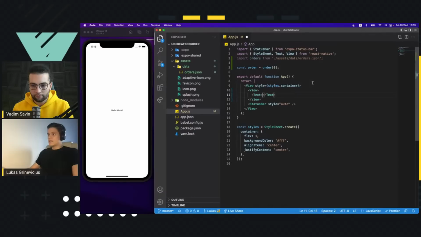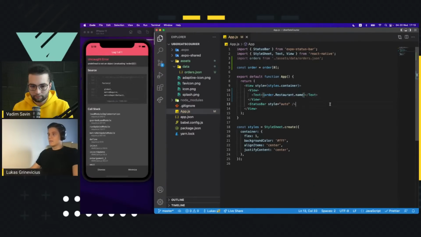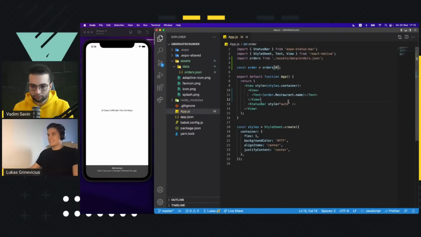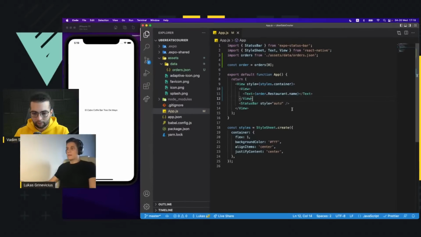Yeah, so let's start simply with the restaurant name. Order dot restaurant dot name. Save it. And what's the problem here? Undefined is not an object. Oh, because I'm saying orders, not order. Yeah. So El Cabo, okay, that means our name is correct.